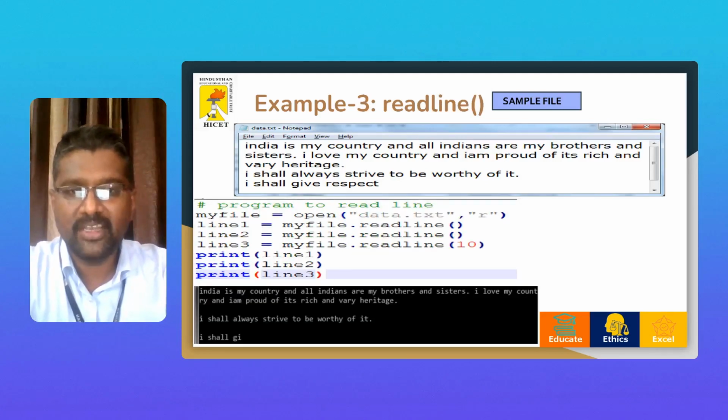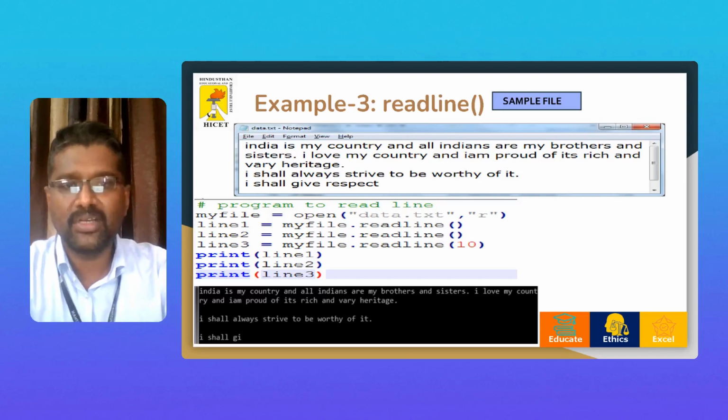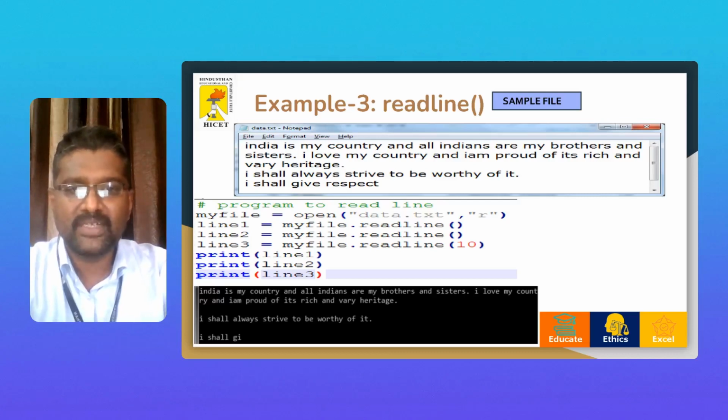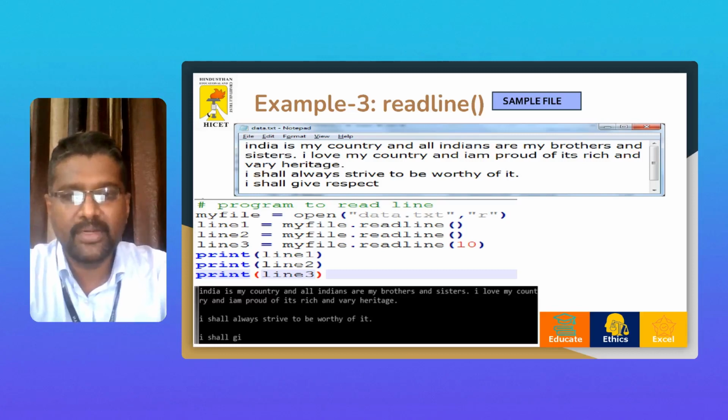Now we are going to use the second method under reading, which is readline. It reads one particular line up to the end of that line, which is then printed. Here I'm going to take three variables: line1, line2, and line3. With the help of the file pointer, I read a line. The first call reads the first line in the content, the next call reads the second line into line2, and line3 will read the first 10 bytes of that line. Only the first 10 bytes alone will be read. When I print this, all three will be printed. This is about readline.